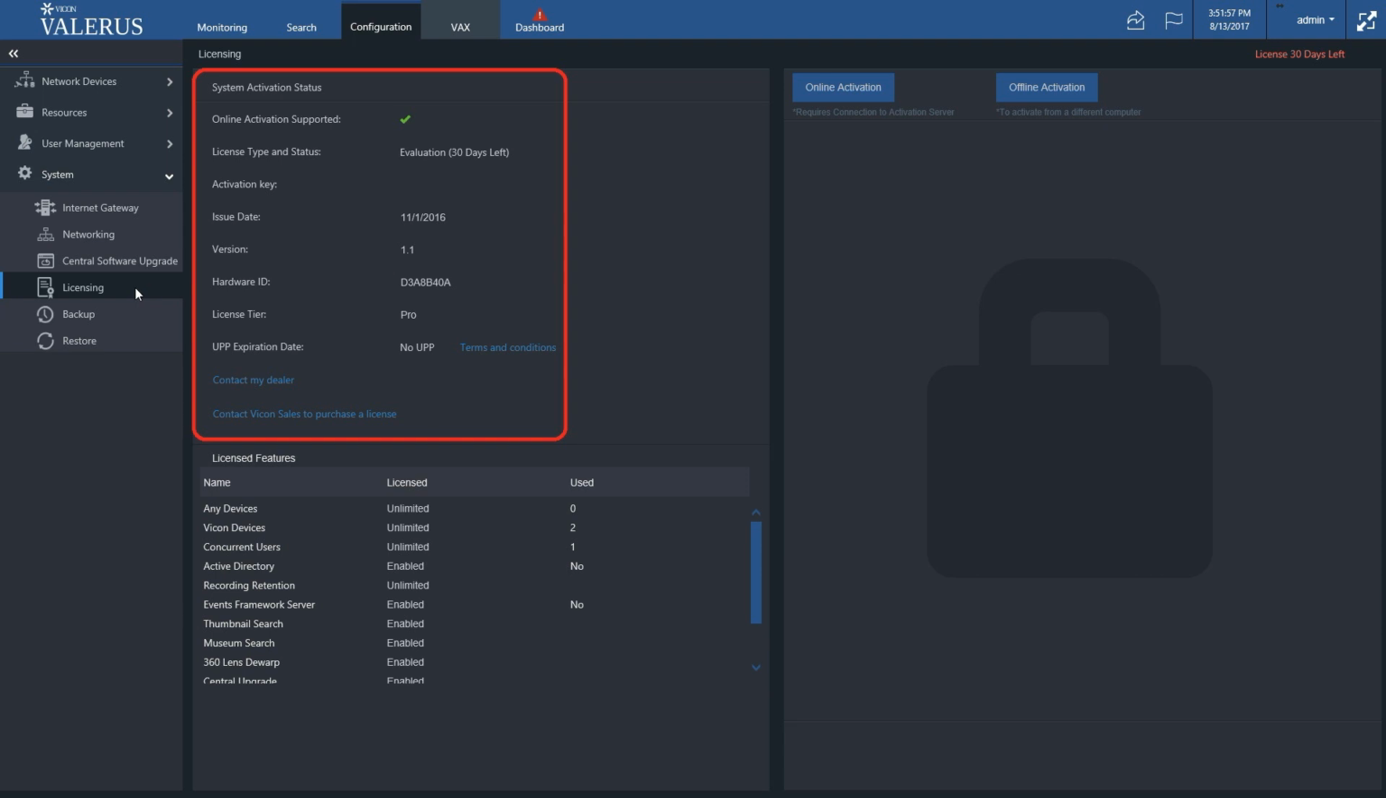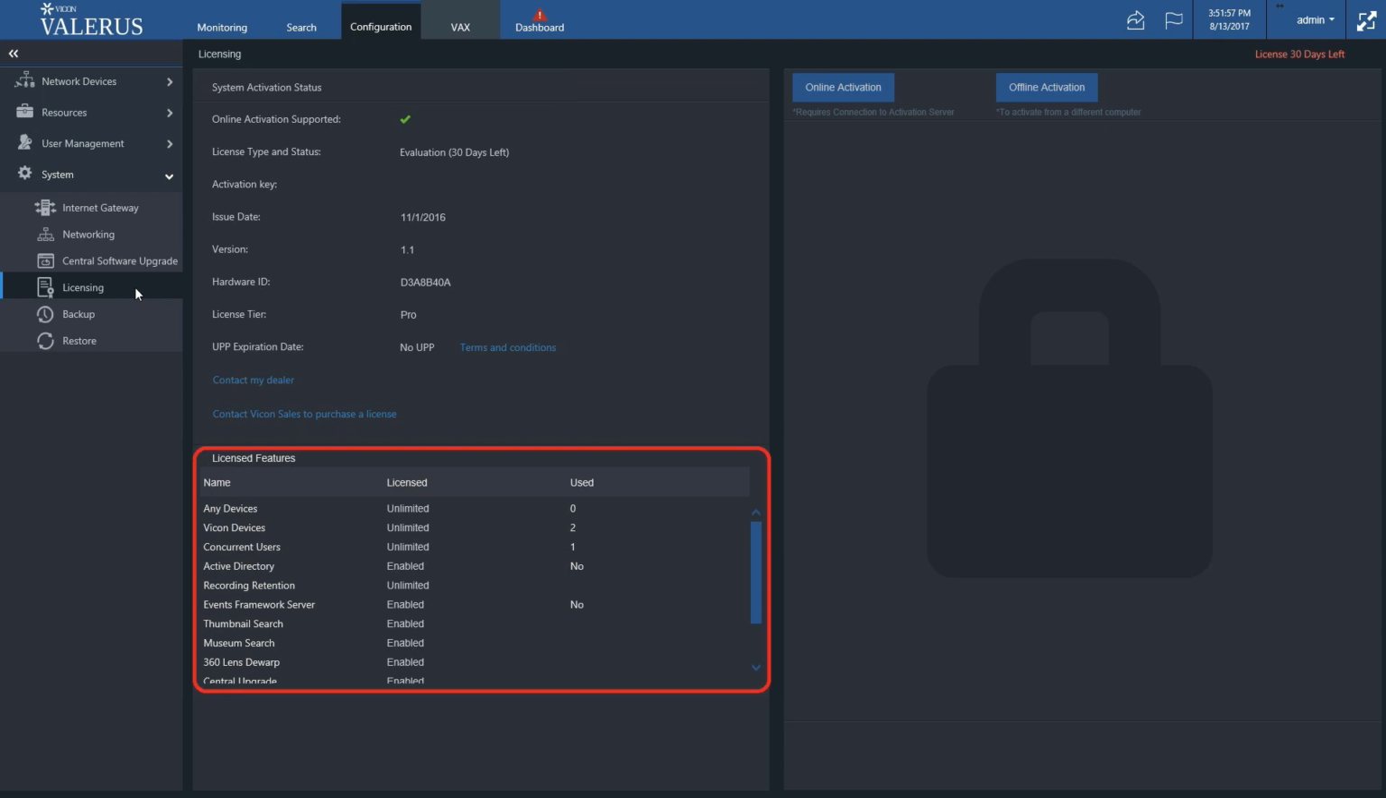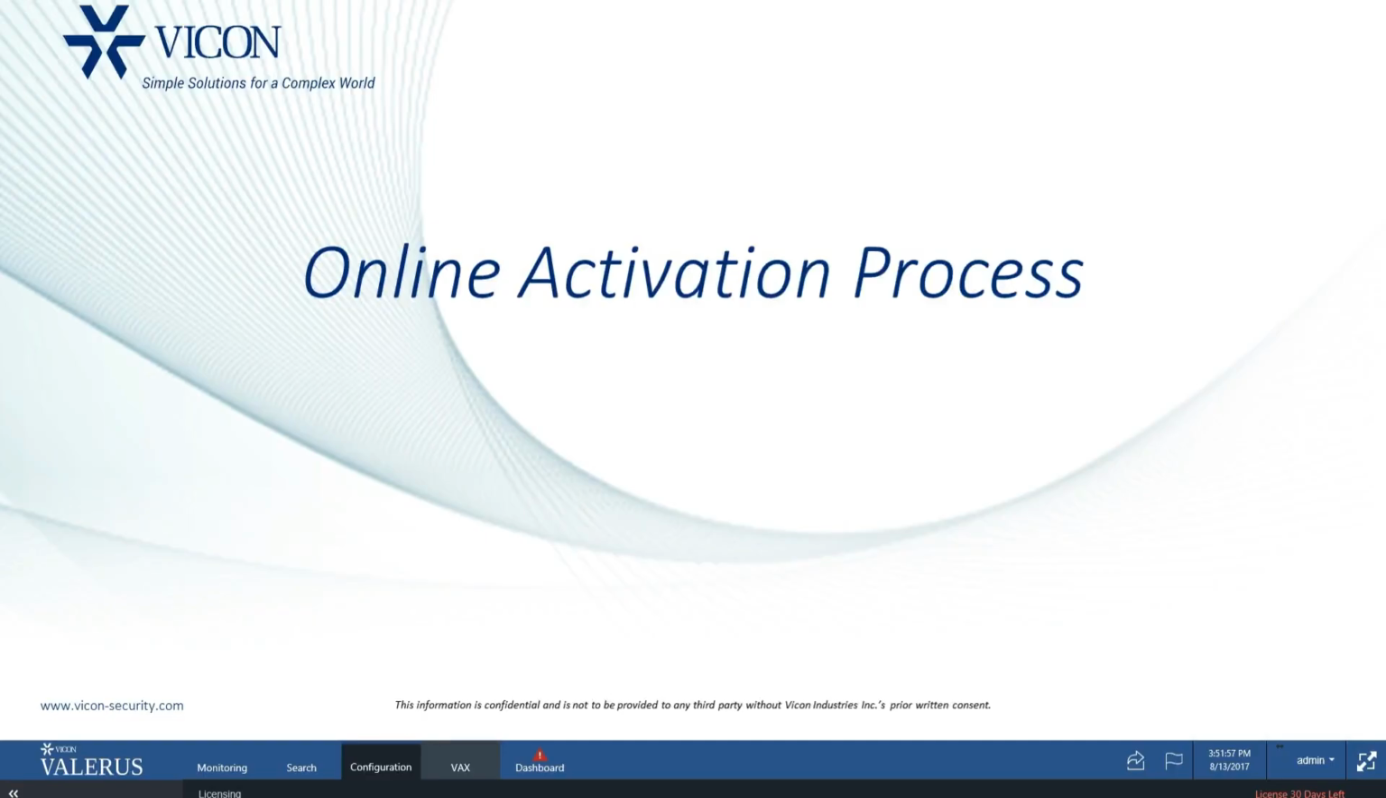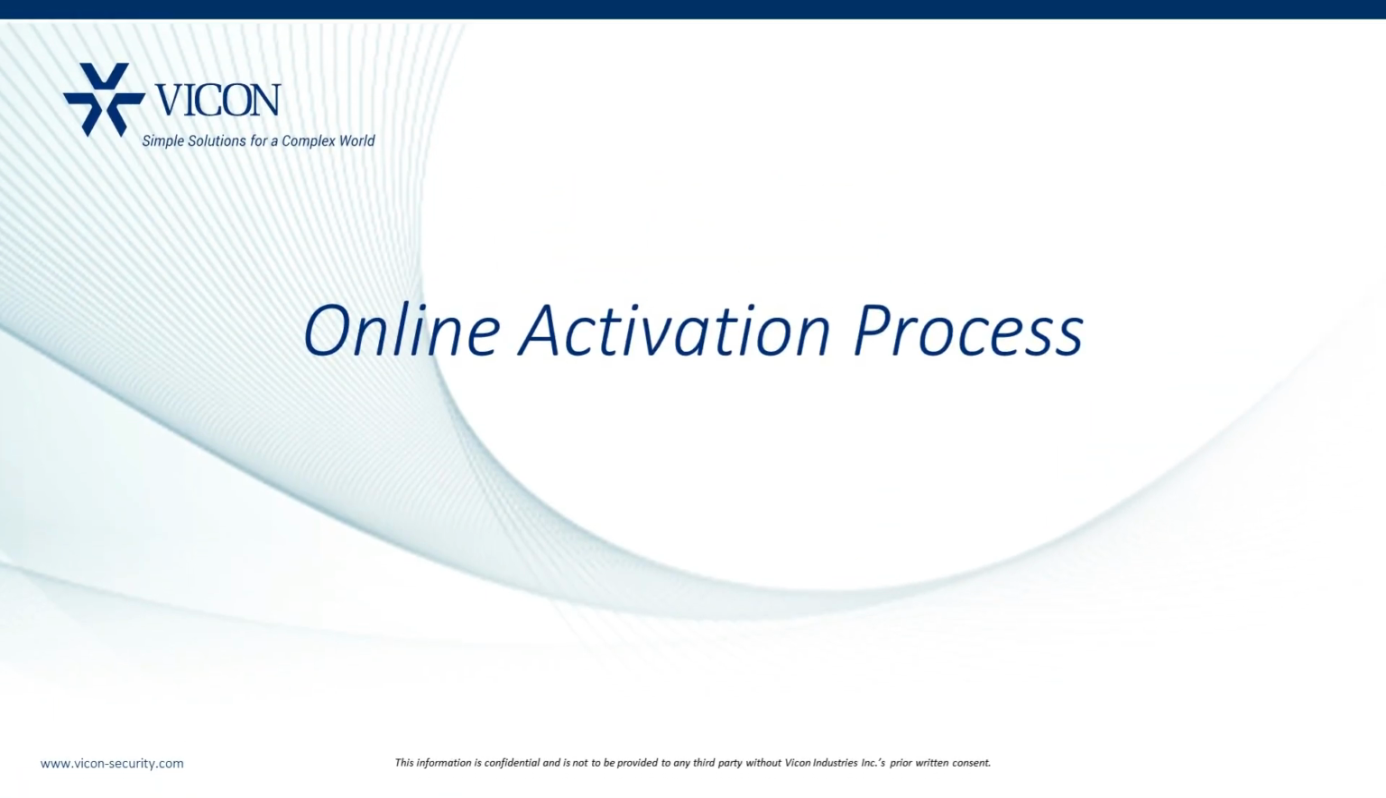For your convenience, links are provided to contact your dealer, contact the Vicon sales department, and for the general license terms and conditions. At the bottom, you will see a list of your currently activated license features and their statuses. In case your computer does not have internet access and you need to activate it offline, you may fast forward to the online activation at 3 minutes and 4 seconds.